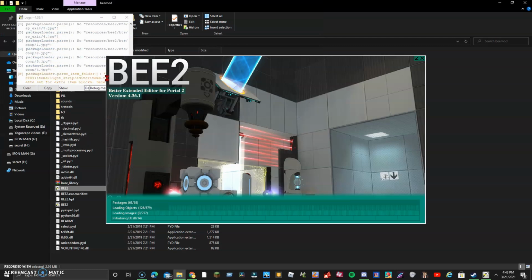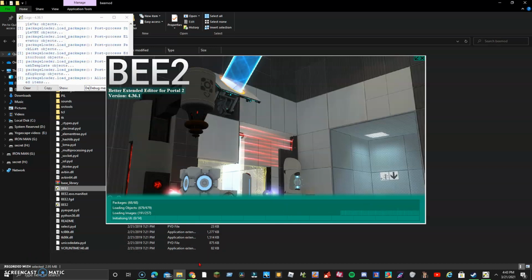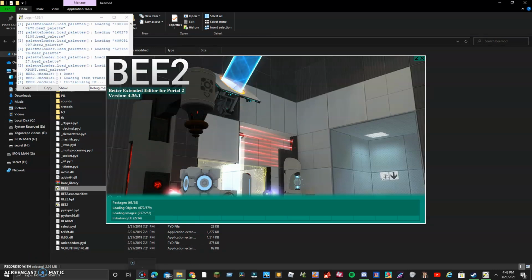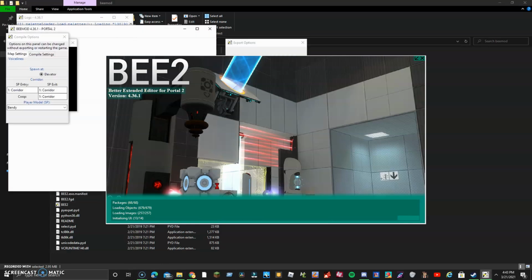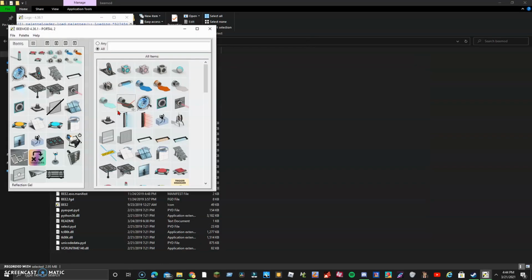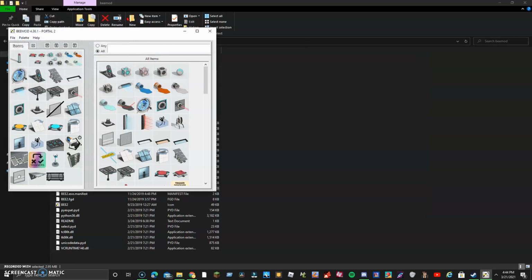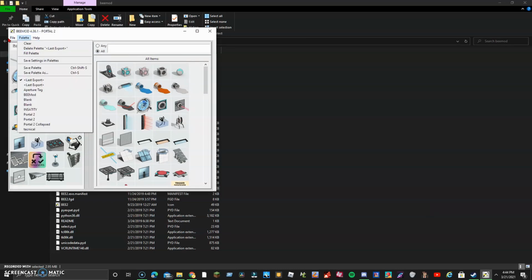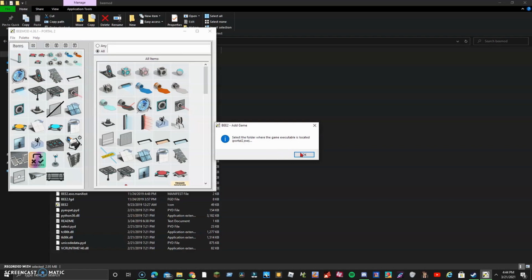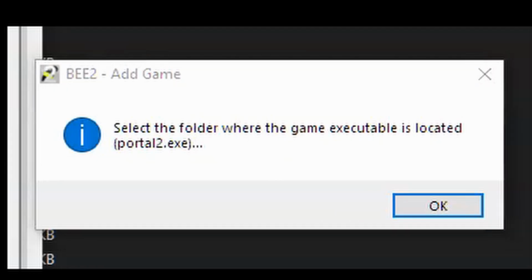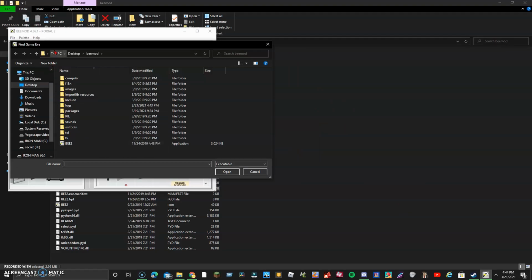And, as you can see, for me, it's loading up, but for you, it's not going to load up like that. For you, it's actually going to say, like, select the folder where Portal 2 is located. So, it'll say, select the folder where the game executable is located, portal2.exe. Click OK, then it'll open this up.